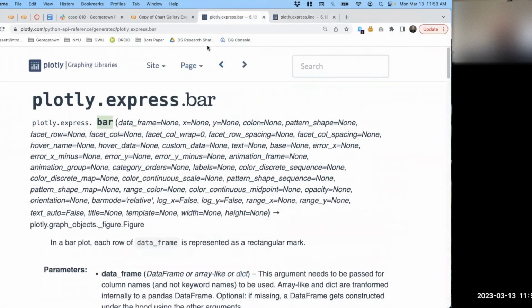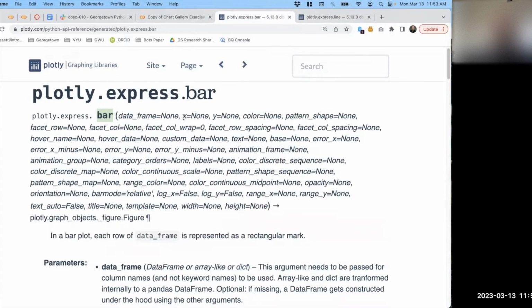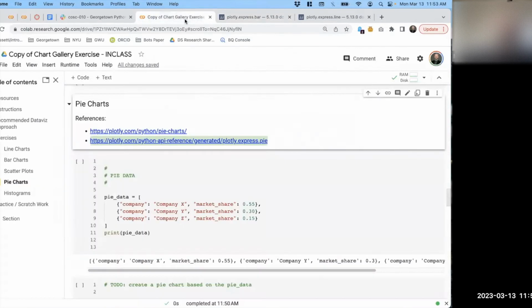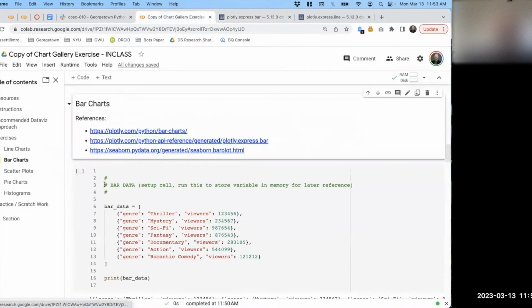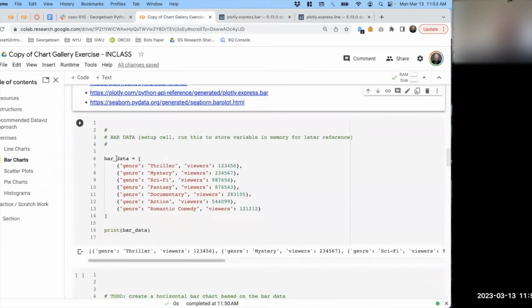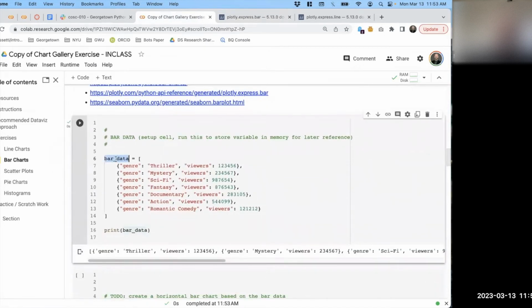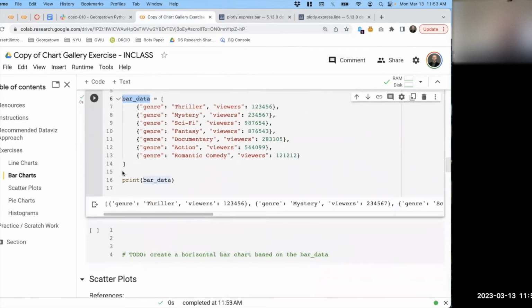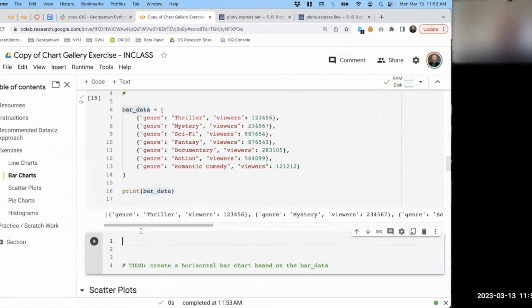But right now we're focused on the bar chart. So I guess we learned that it has an X and Y parameter as well. So that might be enough for us to actually do this bar data challenge together. So knowing that we could use this bar function from Plotly Express and that it accepts an X and Y parameter like the line function does, let's now turn our attention to the bar chart exercise. We'll remember to run this cell that has defined this bar data variable. Now I'd like a volunteer to help us make a bar chart of viewers per genre.